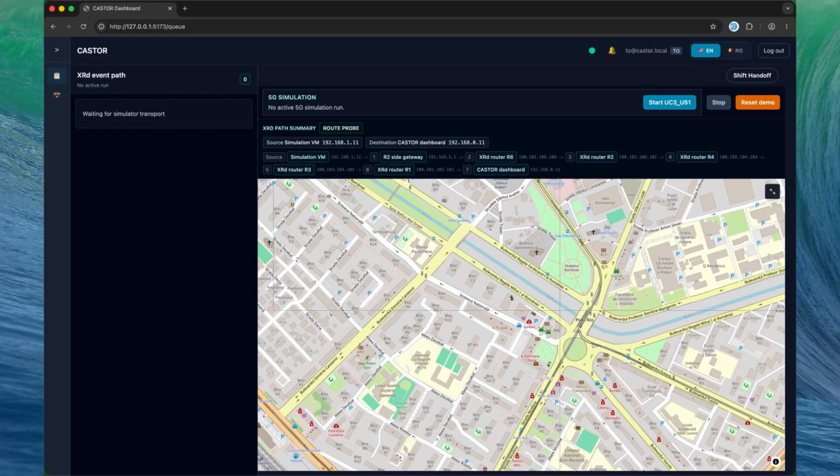That completes our flow. We started simulation, observed secure route evidence, watched real-time ingestion, inspected individual vehicle CAM evidence, then stopped and reset cleanly. Thanks for watching.